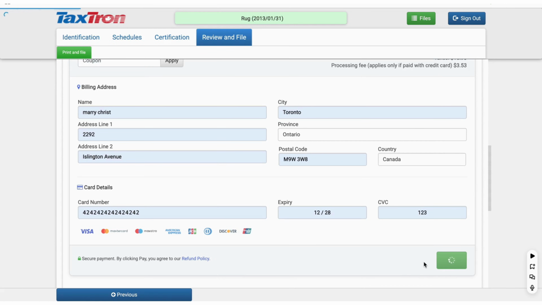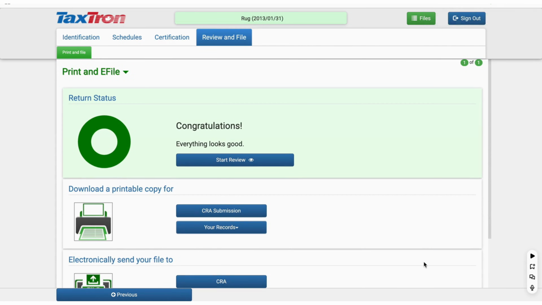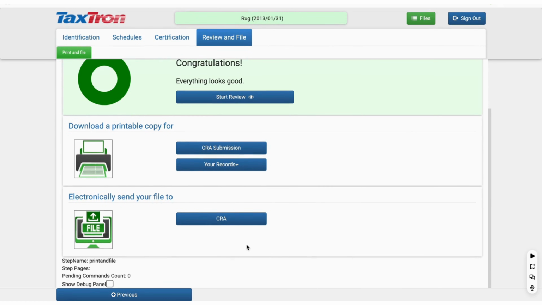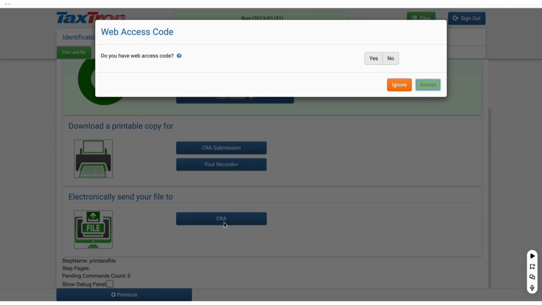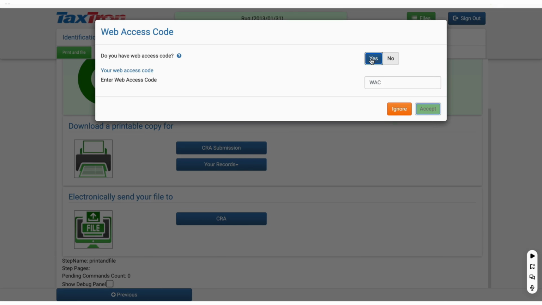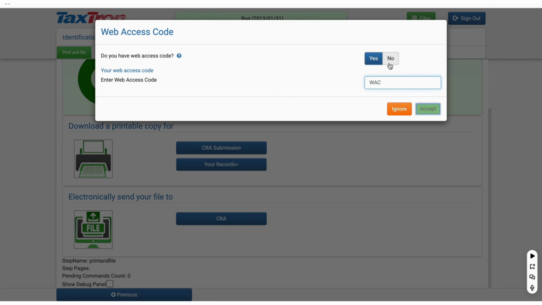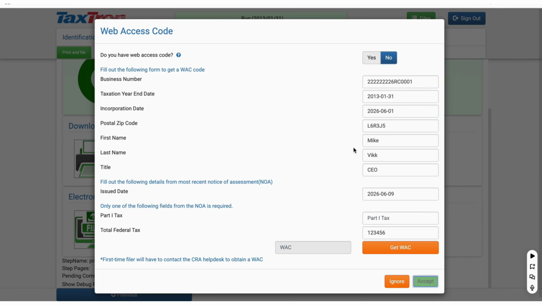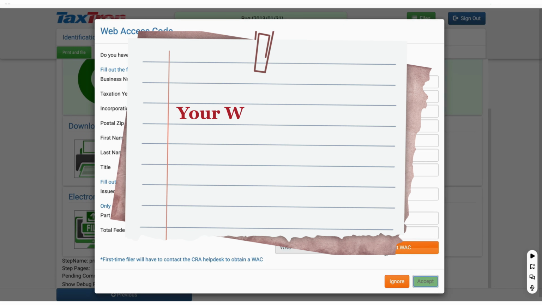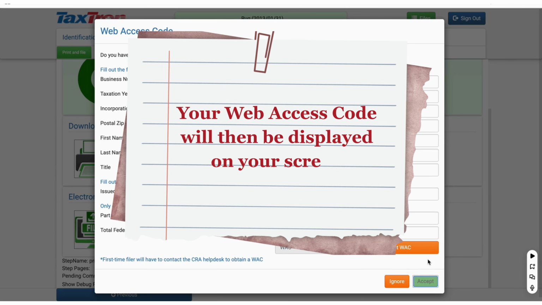Once your license purchase is complete, scroll down to the section labeled Electronically Send Your File to, and there select CRA. A window will appear asking for your web access code. If you already have a code, simply enter it. If you do not have one, select No, then fill in the required information and click on Get Web Access Code. Your web access code will then be displayed on your screen.